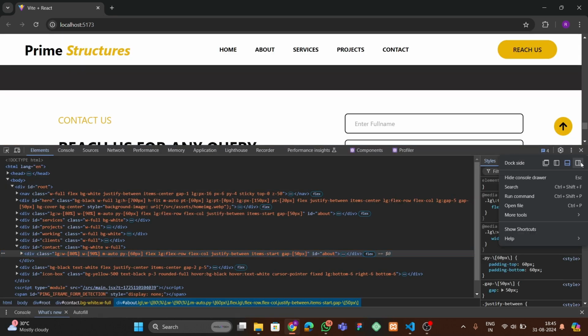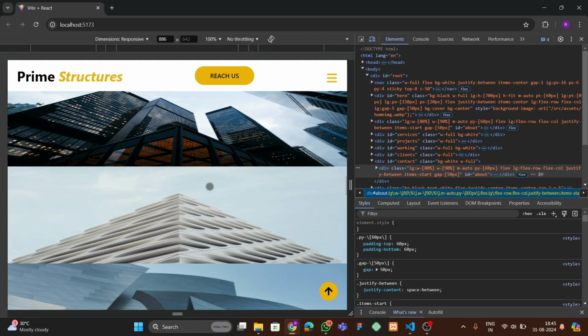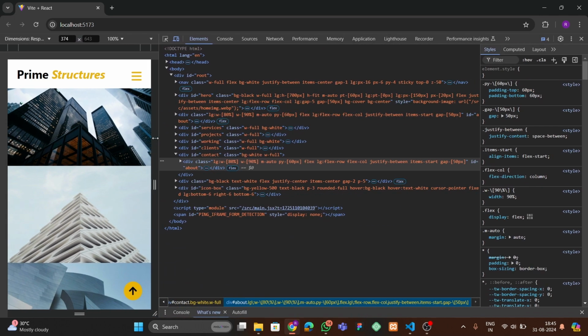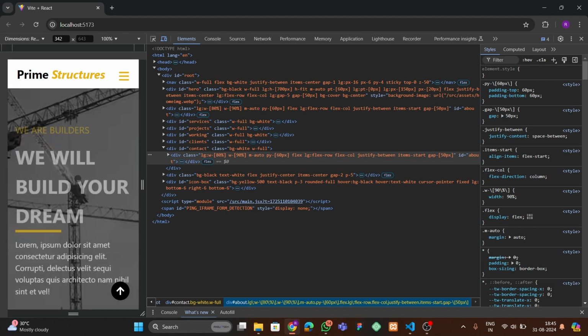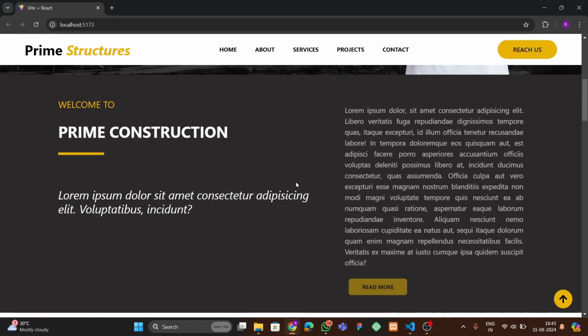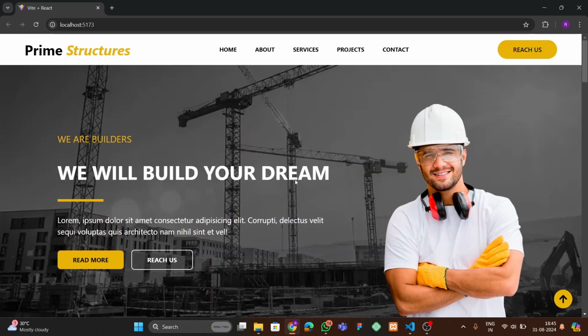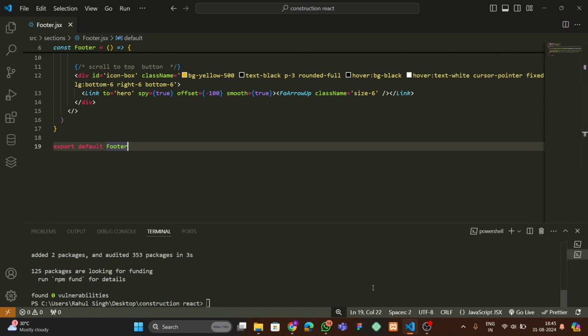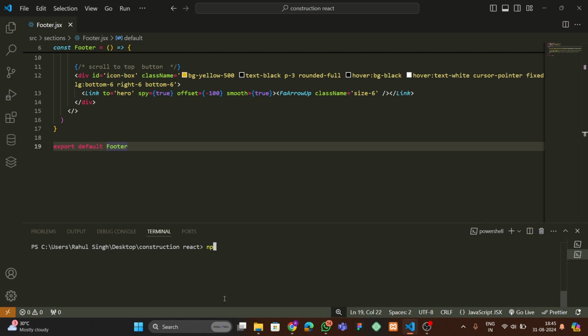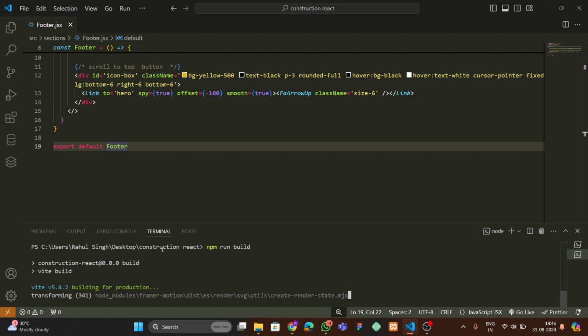So if I go to the responsive part, you can see that it is totally responsive here also. All the sections are responsive. Okay, so our whole website is ready. Now I will show you how you can host this website for free on Netlify. So let me open this full. Now we have to go here, and here we have to clear this, and then we have to write npm run build. So it will make a build folder for us. Okay, so let's wait for it.